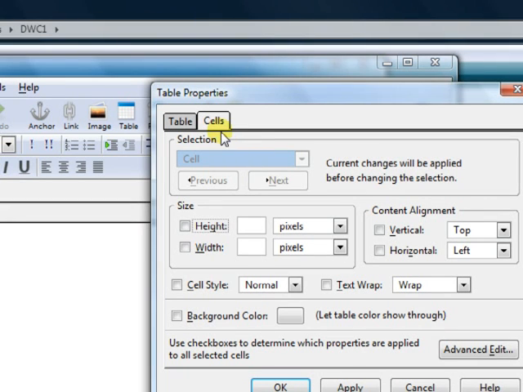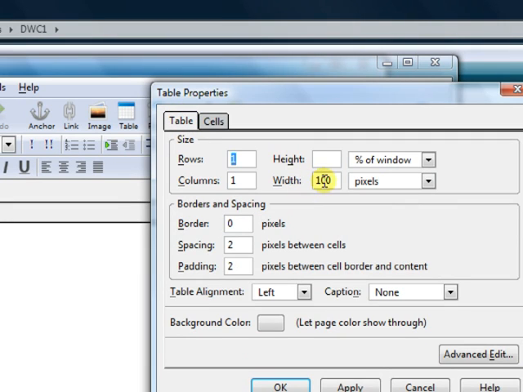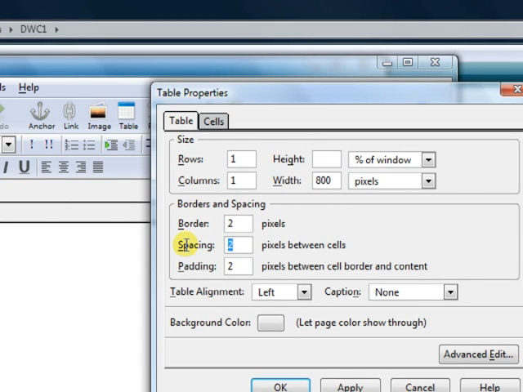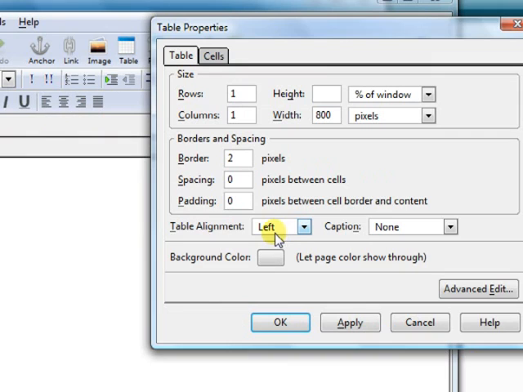Kompozer opens up by default as cells, and we want tables, so you always have to remember to hit table. And for the width, we're going to want 800, and that's pixels. We want a border of, let's say, 2. We can change it later if we'd like. Spacing of 0, because we're going to put other tables inside, and we want them to butt up exactly to the outside of this envelope here. And we want 0 for padding. That would have to do with text and stuff that we put in.